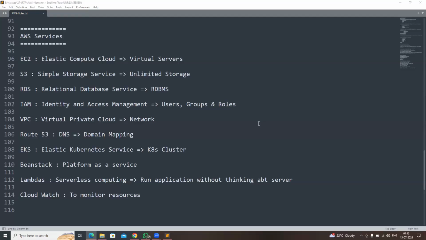In order to provide infrastructure in the AWS cloud, there are so many services available. What are the services available in the AWS cloud? EC2 service is available, S3 is available, RDS is available, IAM is available, VPC available, Route 53 is available, EKS available, Beanstalk available, Lambda available, and CloudWatch is also available.